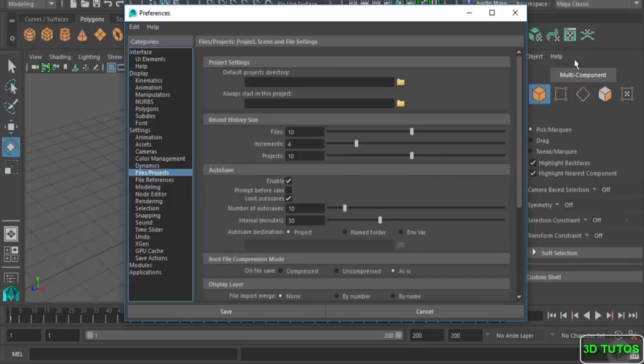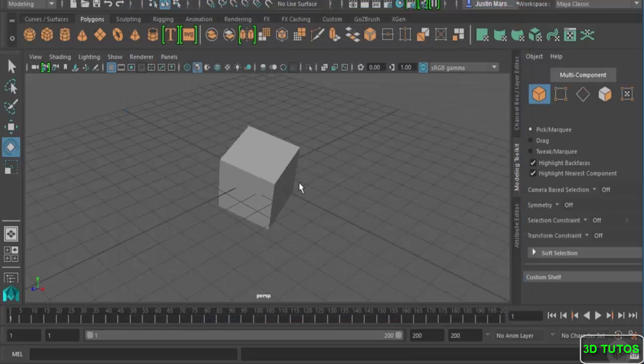Okay, so now that we've talked a little bit about saving, let's go in and look at how we can change how our viewport looks and how the geometry within that viewport looks. So let's do that next.